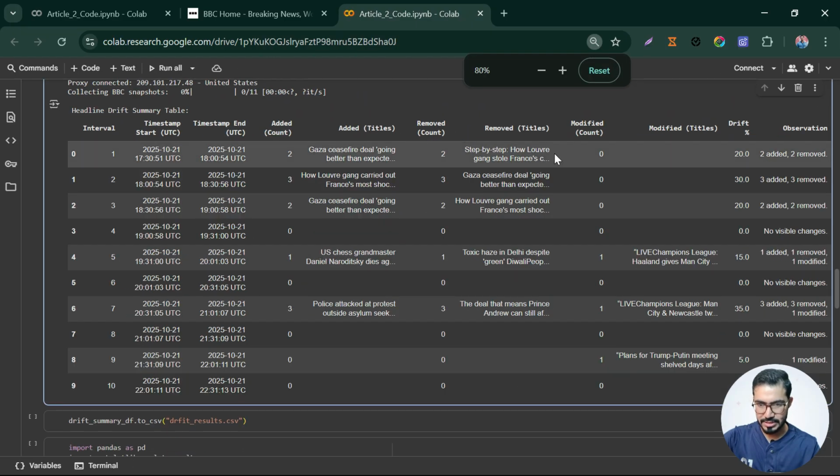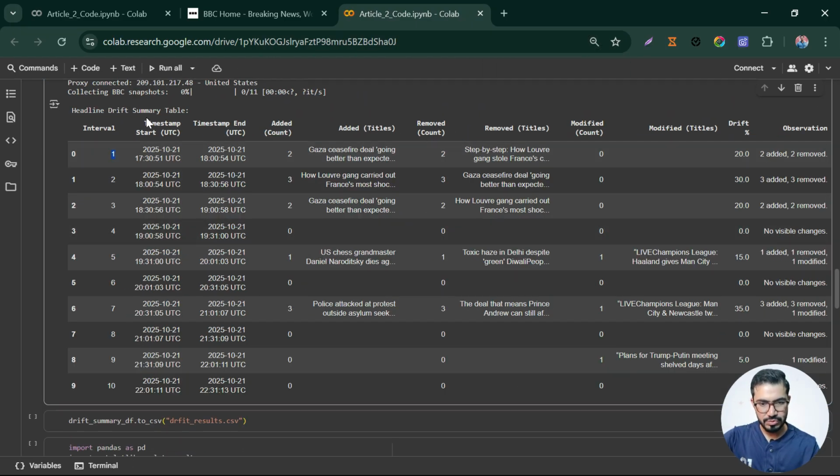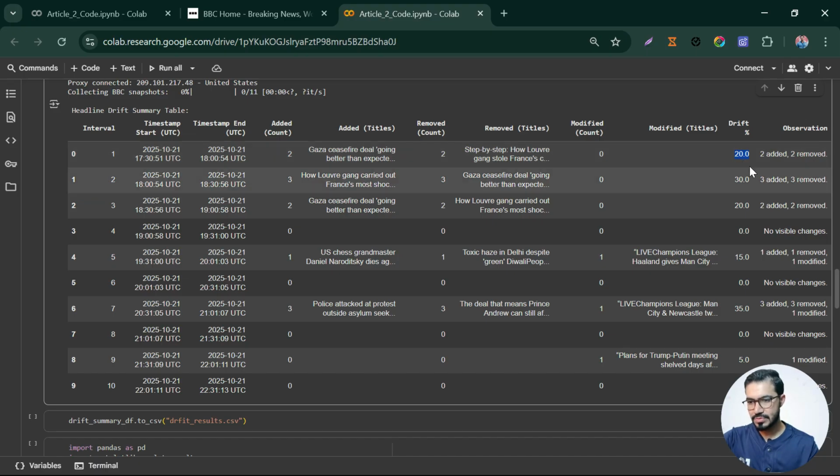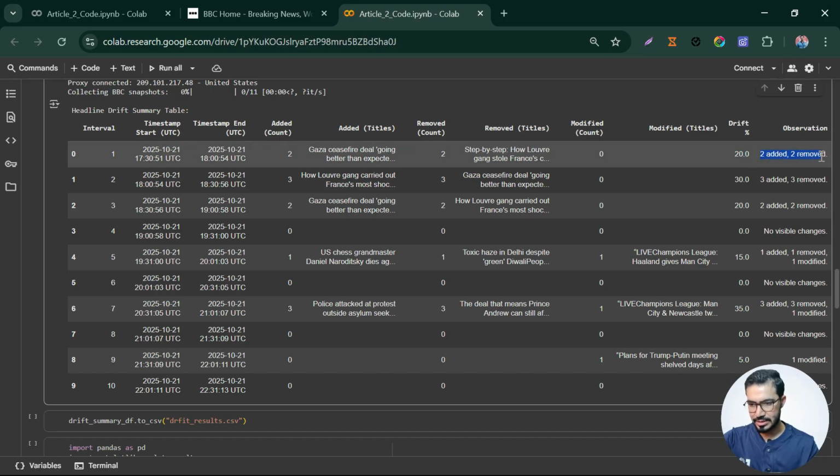Let me zoom out a little bit. So for example, at time interval 1, which was this timestamp, that started from this and ended at this, there were 2 new titles that were added that are listed here. And then there were 2 titles that were removed, which are listed over here. So overall, the percentage of drift was 20%. So the observation is 2 are added, 2 are removed.